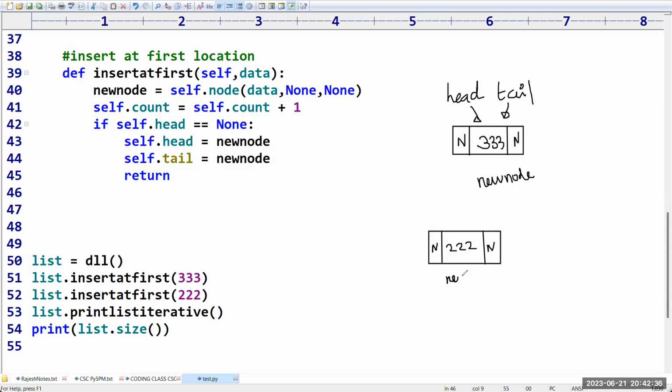So the name of this node is nothing but new node. Sir, do you know this reference is by default deleted? I created a new node. Okay, fine. Immediately count will become 2. Then I'm going to check if self dot head is equal to none. Sir, is head pointing to none? No, sir, head is not pointing to none. Then immediately the if is going to fail.